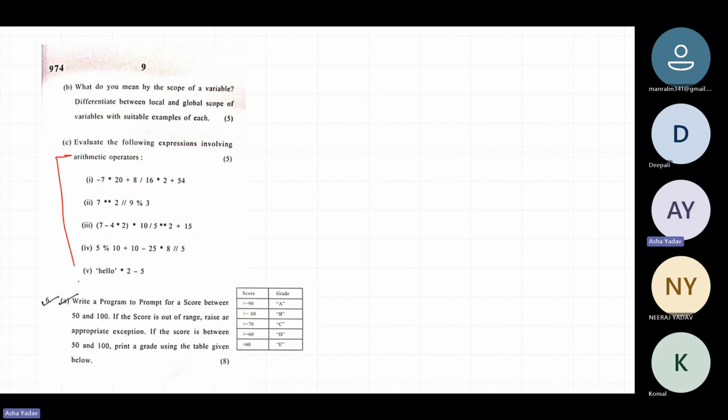Next, evaluate arithmetic operator expressions. This is very simple. They will be evaluated according to the BODMAS rule. The ruling structure is provided in my supplementary material. You can refer to that for these kinds of output questions.